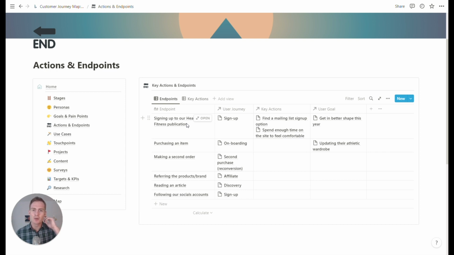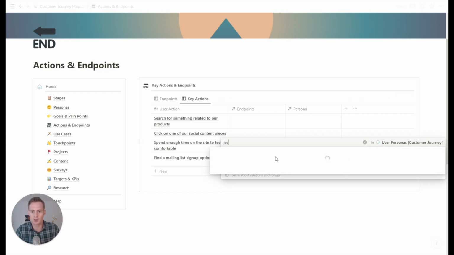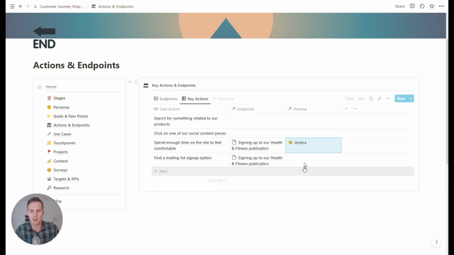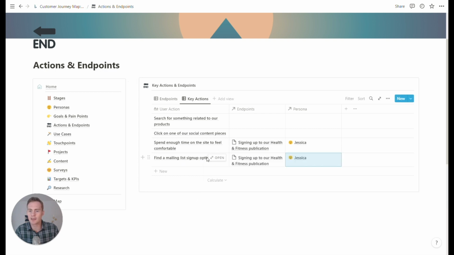You don't want to go into too much detail and you want to try and keep it to the user journey stage that you're interested in. So for example, the endpoint of signing up to our health and fitness publication. So this is going to be for Jessica. So let's add Jessica to both of these, or finding a mailing list sign up. So spending enough time on the site to feel comfortable.